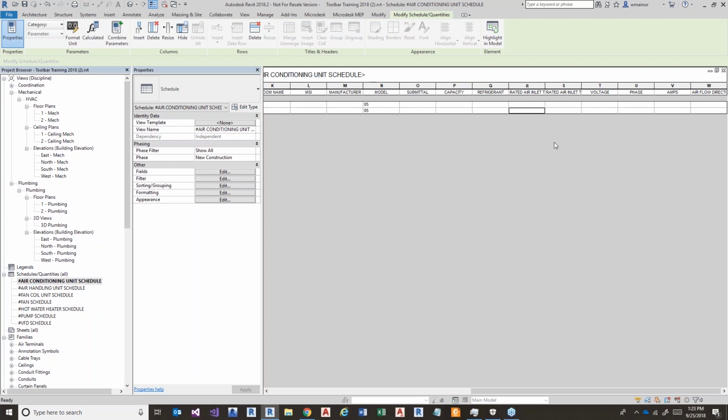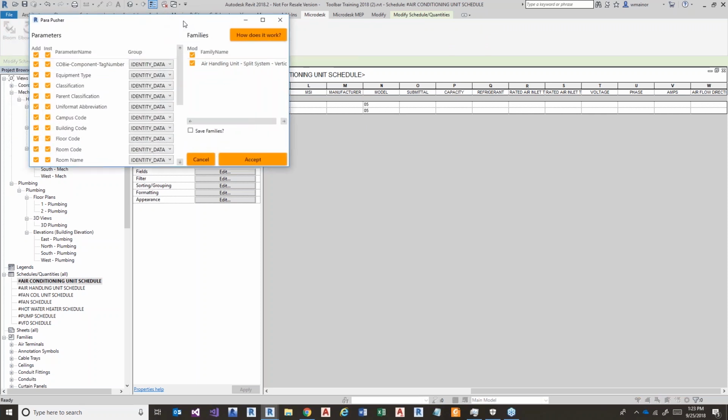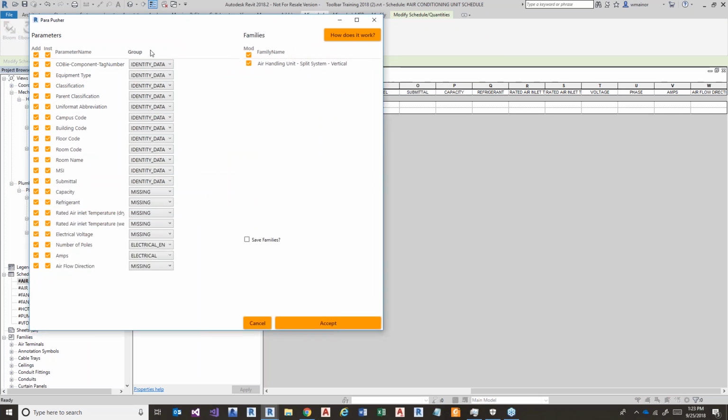But in any case, I've got content that came from a manufacturer or a vendor that needs the parameters to work in my schedule. So for that, we've got the parameter pusher tool, which works if I've got a schedule active. It shows me a list of all of the parameters that the schedule needs to work properly, as well as all of the families that are listed and filtered inside of that schedule.